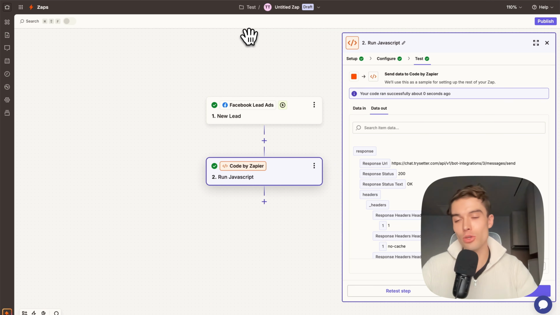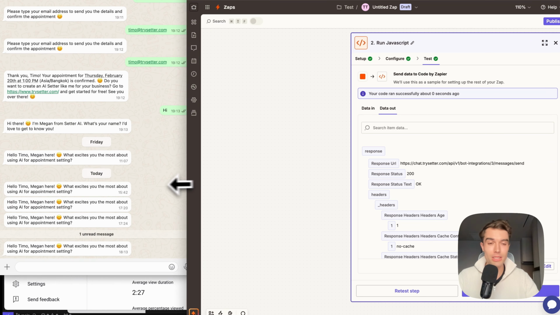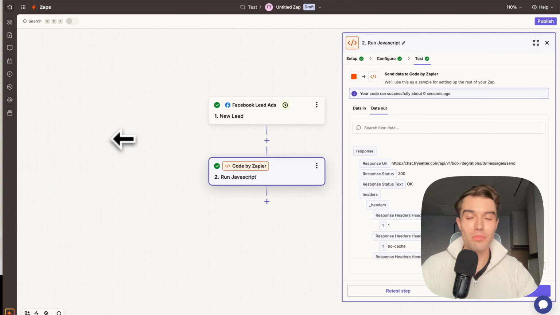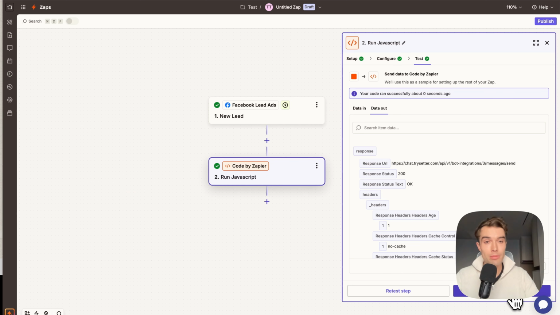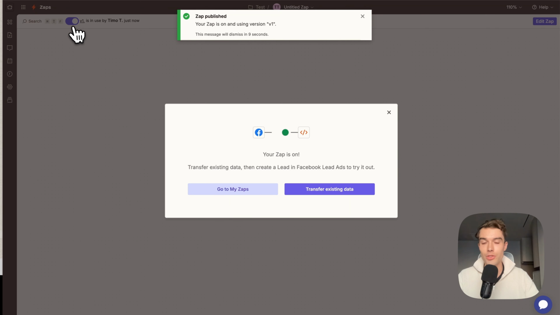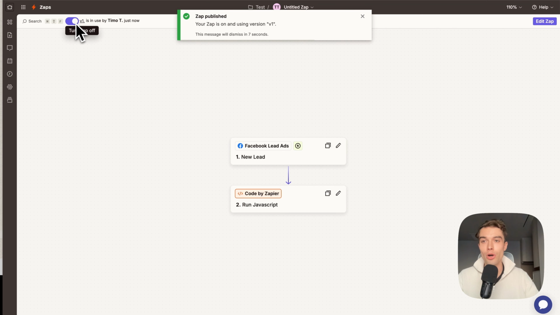Perfect. Now with this, you have successfully set up your WhatsApp outbound messaging. So every lead that comes into Facebook lead ads will automatically receive a message within seconds by your AI appointment setter. And then when they reply, they will be engaged by the AI until they book an appointment. Great. Make sure to publish your Zap and turn it on so it's actually live. Make sure it is actually turned on here.